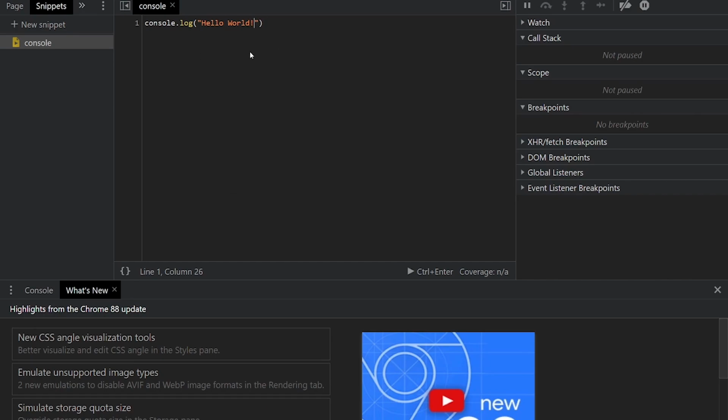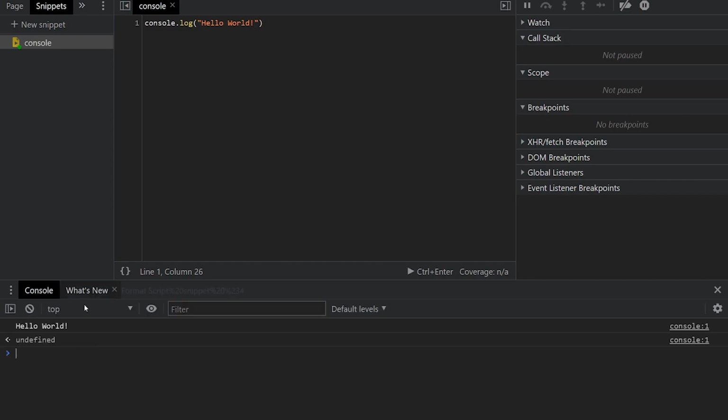Once you do that, you can tap Ctrl S to save, and then you can press Ctrl Enter, and that will execute your code in the console tab. So you can see here, hello world.